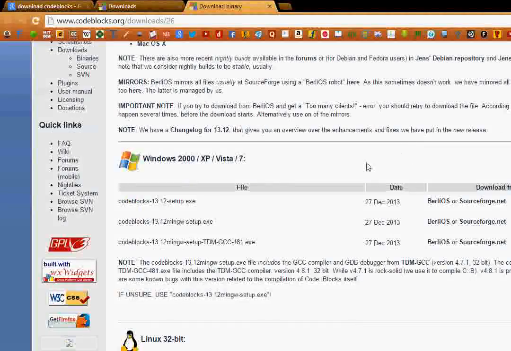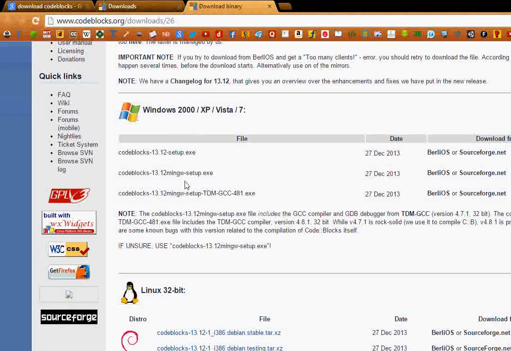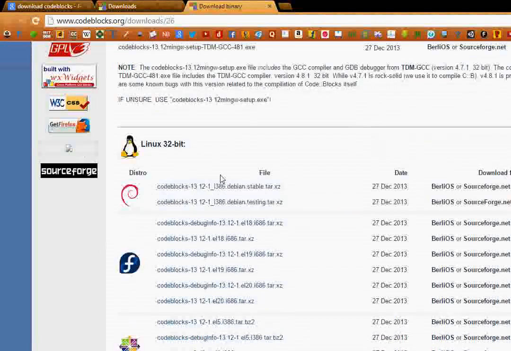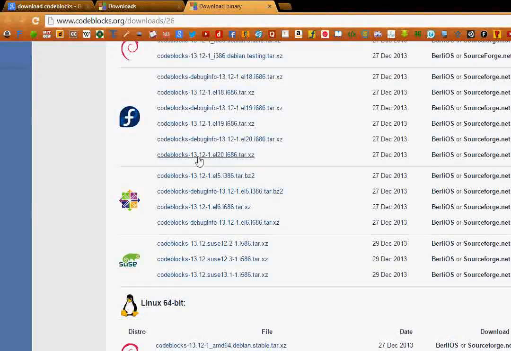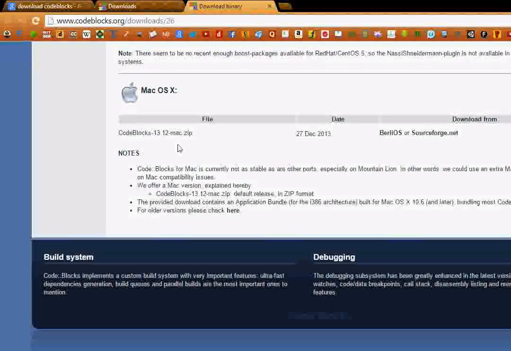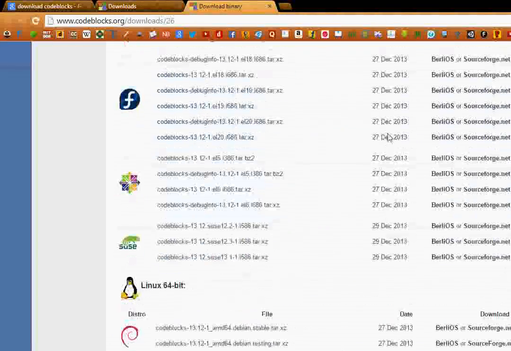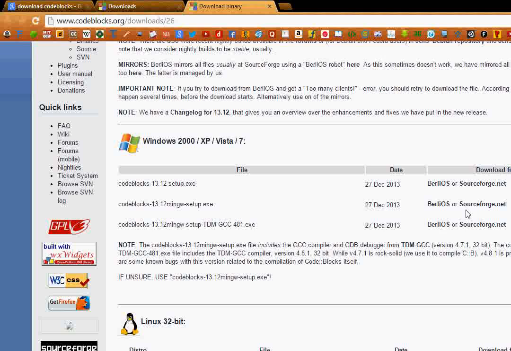Now I'm on Windows, so I'm gonna download the Windows version, and make sure to download the second one, codeblocks-13.12mingw-setup.exe. Now this mingw-setup.exe is what we will need. If you're on Linux, download for your version, and if you're on Mac, you can also download it for your own version. I'm on Windows, so I'm gonna download this. Now you can download from BerliOS or SourceForge.net. You can download from anyone.